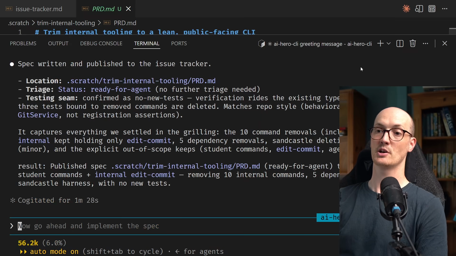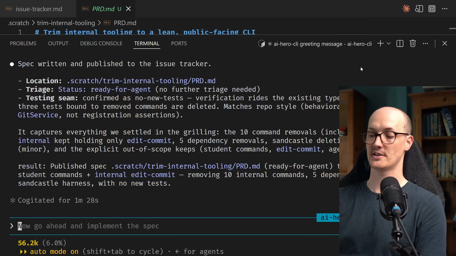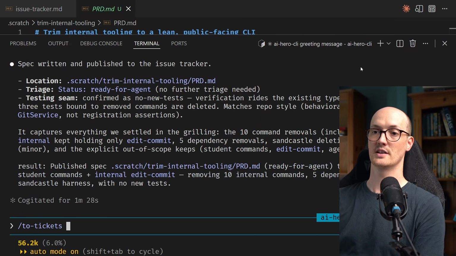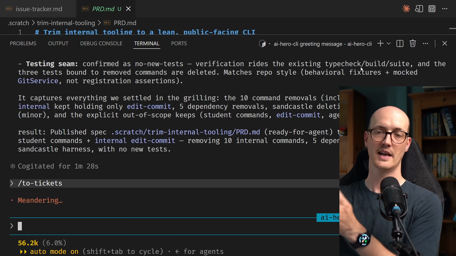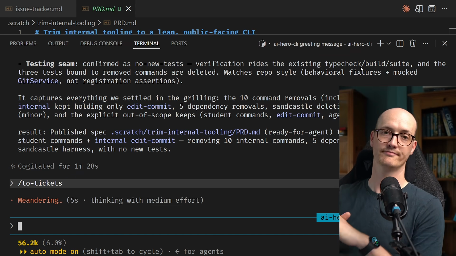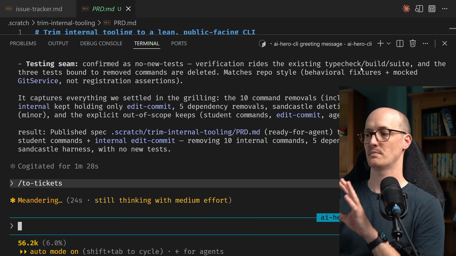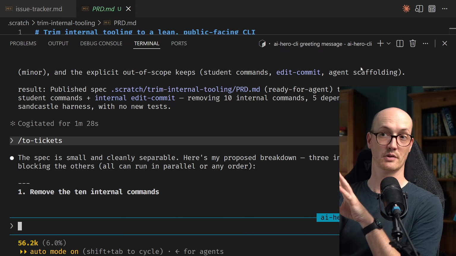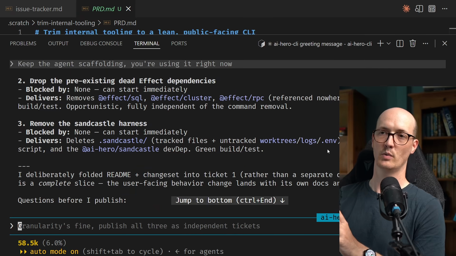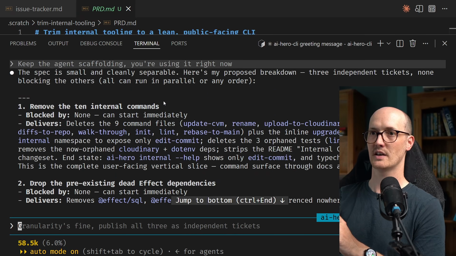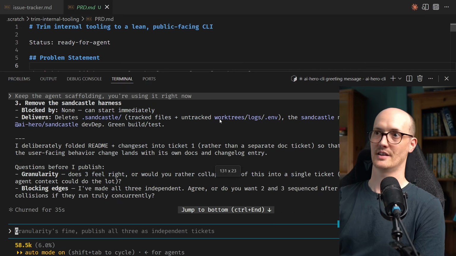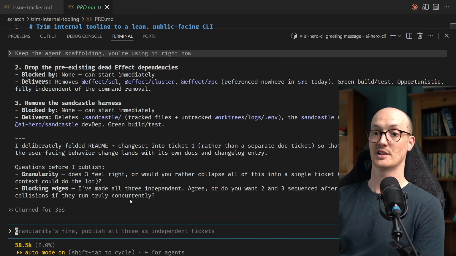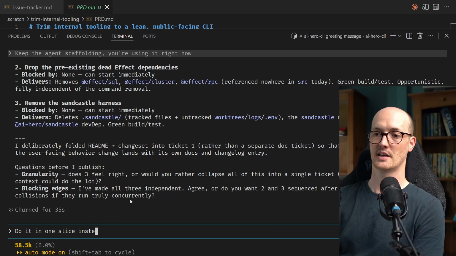So now that we've got the spec, I'm going to go into the same session, not going to change sessions here. And now I'm going to say to tickets. This is where it will basically try to turn the spec into an implementation plan. Each one of these tickets is supposed to be the size of a single context window or a single smart zone. If we look here, it's given us 3 tickets, so 3 slices. I think that these 3 slices are a little bit much. I actually think it can be done in 1 slice. Do it in 1 slice instead.